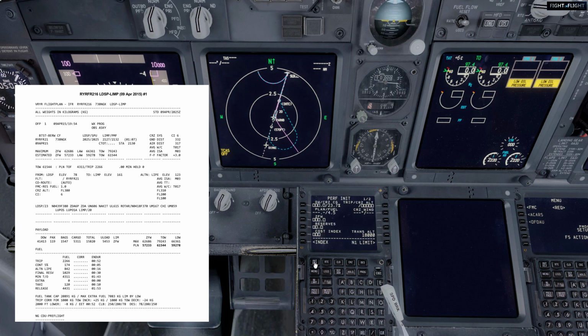Back to the init page for our performance data. Use the NGX zero fuel weight trick, a reserve of 1.0, and a typical Ryanair cost index of 6. Cruise altitude is flight level 380 and average top of climb wind is 038 by 65 knots.